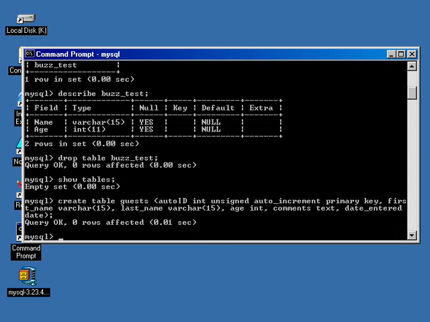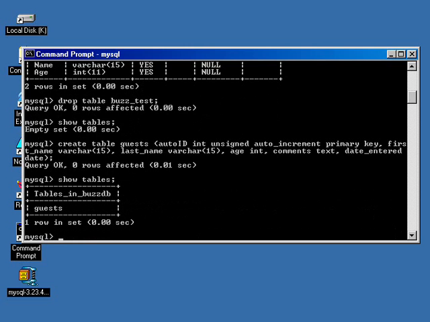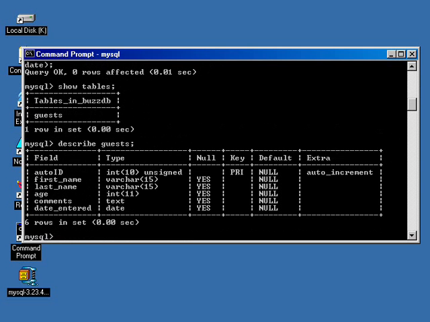And now what we need to do is show our tables. You see guests is now available. And as I showed you before, I just want to show it to you again. Describe guests. And there's a description of the actual guests table, so you can see the structure of it. Yeah, much more lengthy than what we had just a second ago.